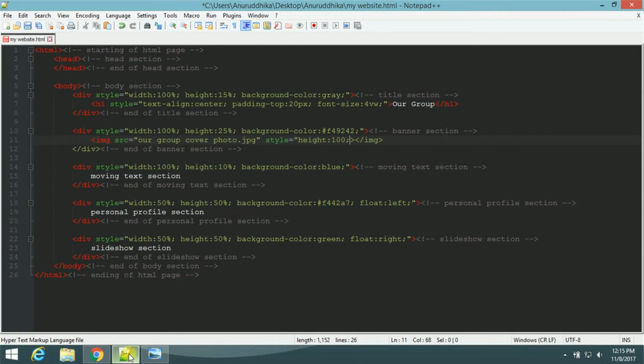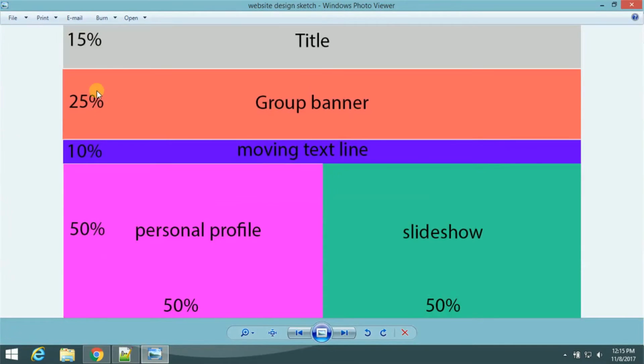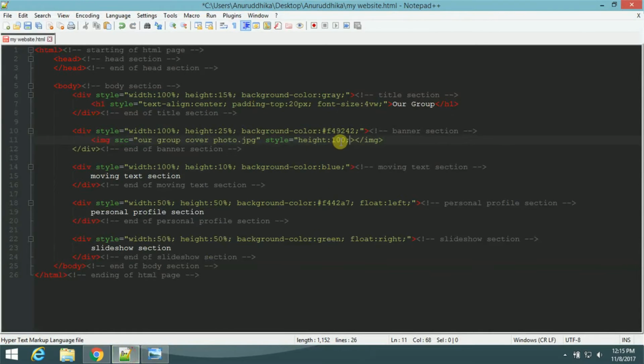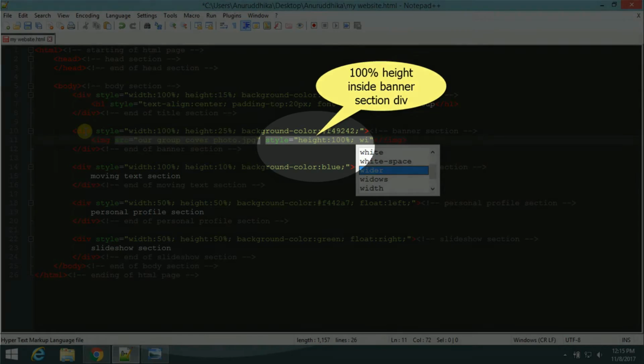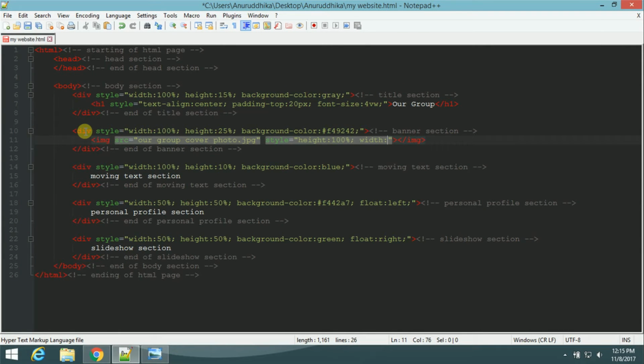Now let's see, 100% of height is going to take this 25%, because I'm using this image inside this section, and when I type it here, 100% is actually 100% of this div, not 100% of your browser window. And width, I think okay, I will give a width of 100% also. Let's see if it works.